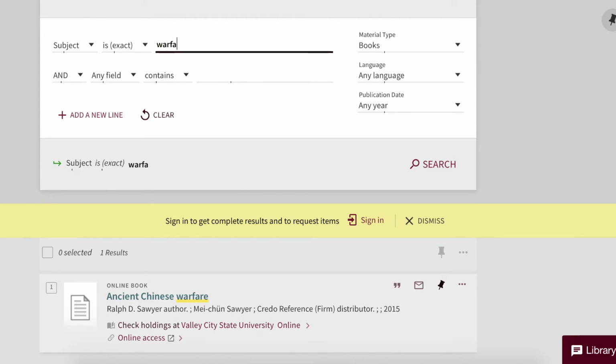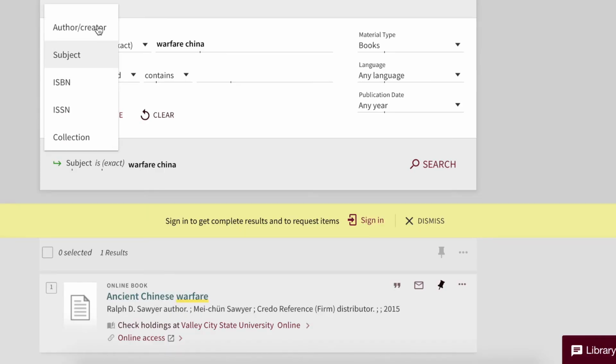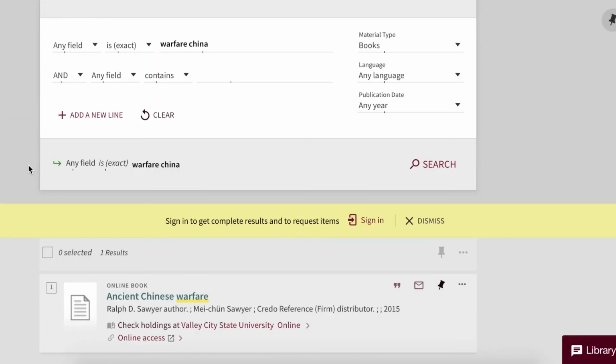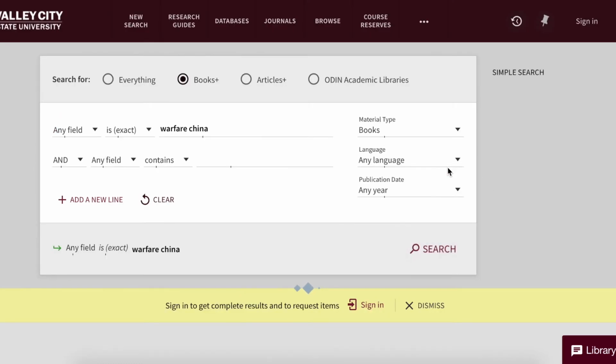And change that to any field, and then do a search. No records found. Okay, like I was saying, when you are doing a search, it is a lot of trial and error, playing around with the keywords and with the limiters that you have set for the search. We can even just do a search for China. We're going to get a lot of books if we do this search. So we have over 2,000 results.